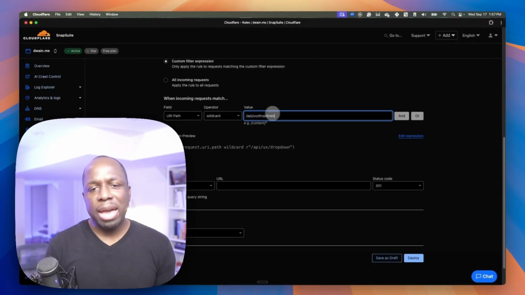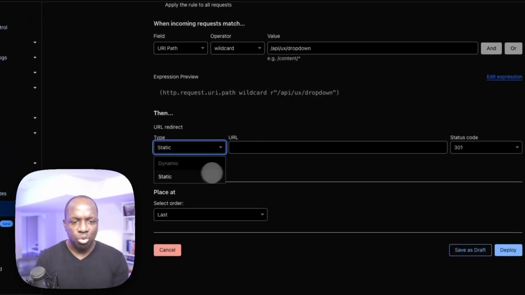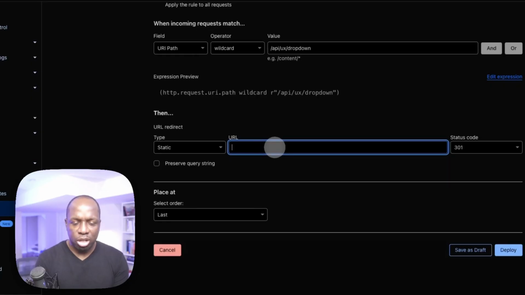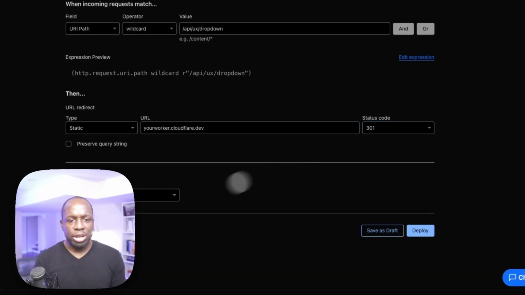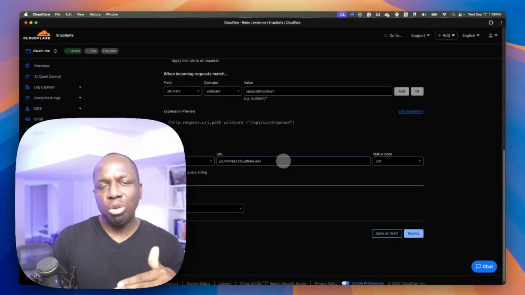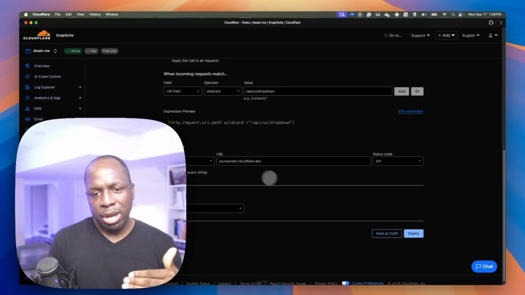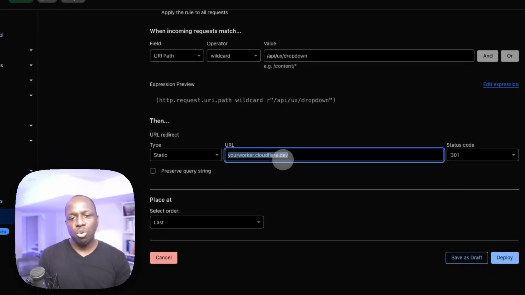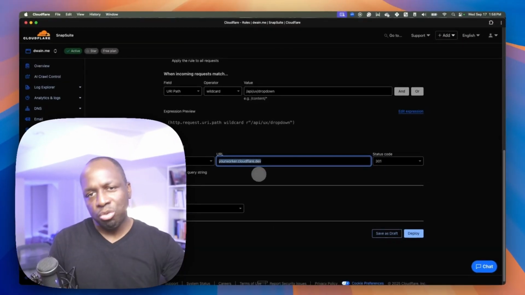So any single thing that matches this path, I want you to redirect to this particular URL. Okay. And here, what you're going to do is put in your Cloudflare worker. We're going to leave it as a tier 1 redirect, so that traffic as it's coming in is going to redirect to my Cloudflare worker altogether. Once I deploy my Cloudflare worker to this URL, the Cloudflare worker will be responsible for inspecting the traffic and rerouting it back into the main application itself.